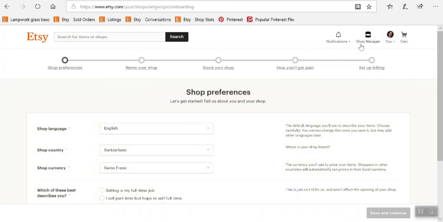So I've just clicked on the shop manager icon, which is right next to your profile picture, and this is where it brought me. So now we're going to have to choose our shop preferences, and this is different from our site preferences. In the previous videos, I was talking about choosing the language in which you want to see the site. But now you're going to have to choose the language in which your shop will be primarily.